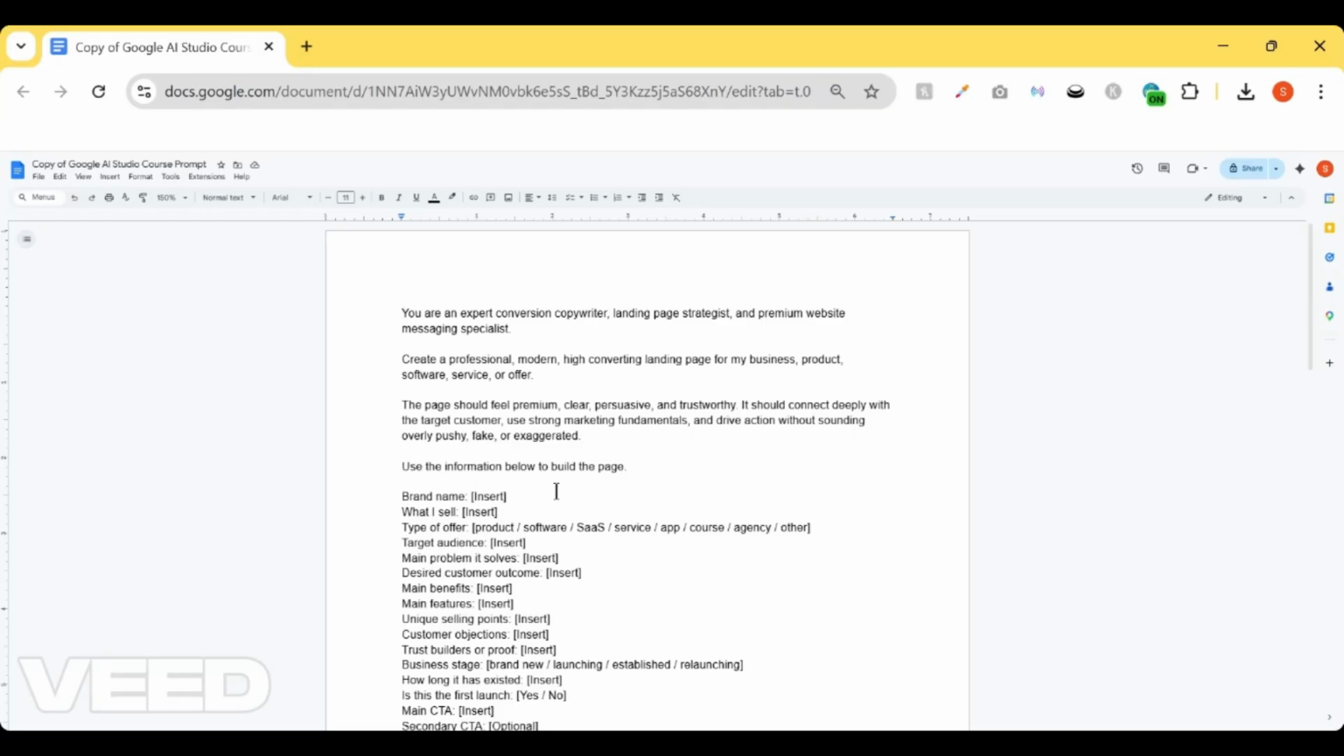So this is where I'm basically going to fill in my information, and this is to do with the website that I'm trying to create. I'm going to put the brand name as Speak Lingua, because the software is actually called Speak Lingua. What I sell, and I'm going to put here, software. Sorry for my spelling here. Software that helps people verbally practice 100 plus languages.